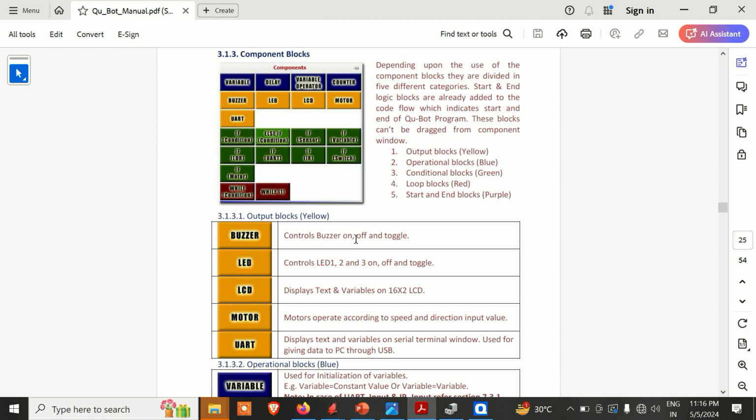How many buzzers are there? Only one buzzer. For that buzzer, you have the options on, off, toggle. Toggle means opposite to the previous case. On means the buzzer is on, off means the buzzer is off. What are the other output blocks? LED. How many LEDs do you have? Three LEDs are there. So you select LED1, LED2, LED3. Then what do you want to do? You want to make it on, make it off, or toggle. Toggle means the complement of the previous state.